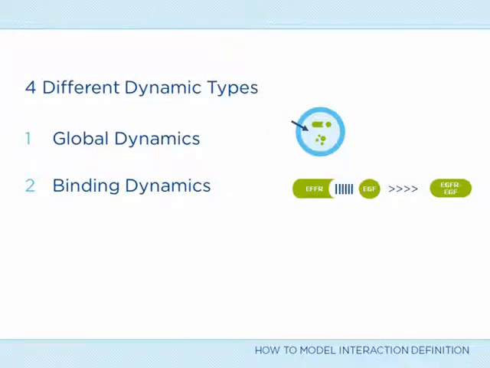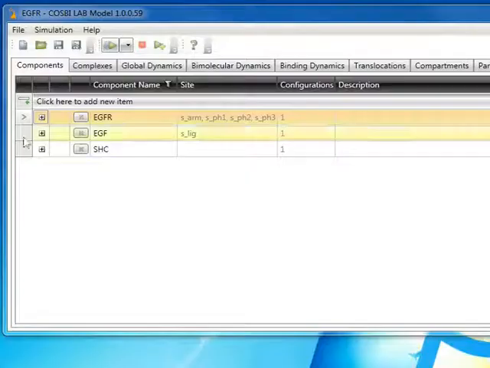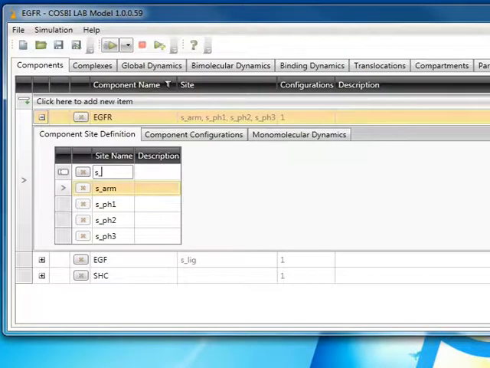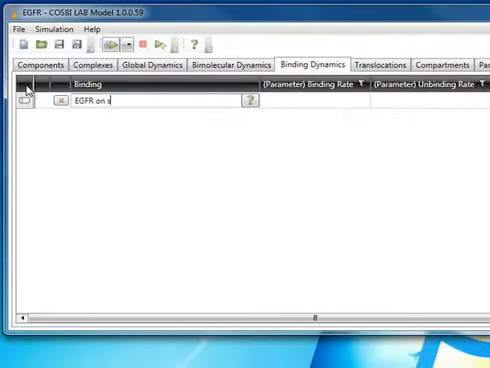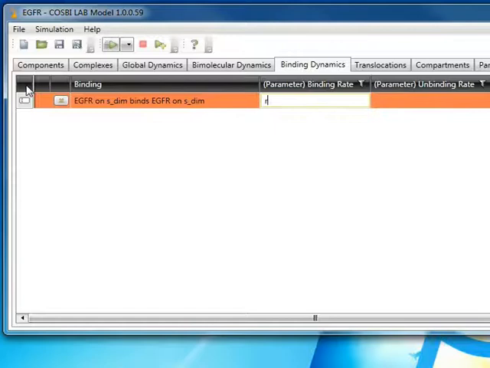Next, binding dynamics specify complex formation and dissociation between components. Before we can enter the homodimerization, we need to have sites along which the binding can occur. Let's enter them now. Now we go to the tab called Binding Dynamics and enter association of the homodimer EGFR. This rule defines association and dissociation between EGFR. Currently, the binding will happen always.